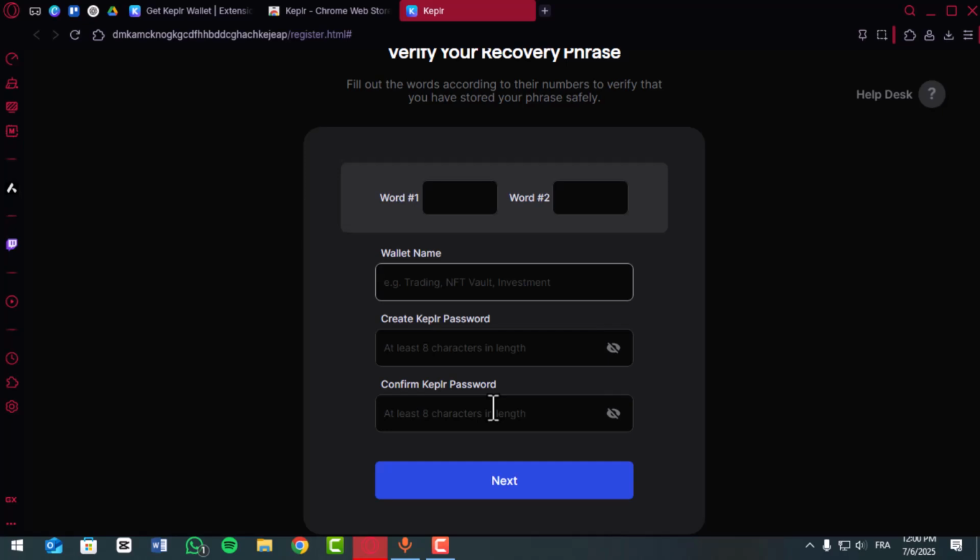And that's it. Your Keplr wallet is ready. You can now view your Cosmos-based assets, connect to dApps, and stake tokens like Atom, Osmo, Juno, and more, all from one wallet. And that's how you create a Keplr wallet, secure, fast, and fully Web3 ready.